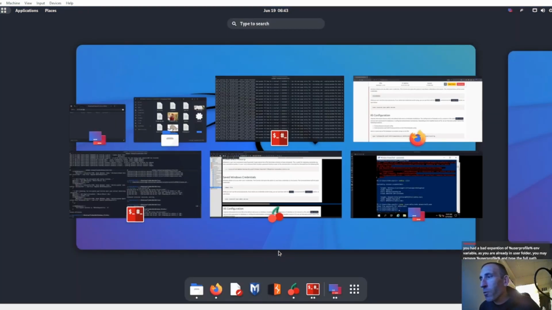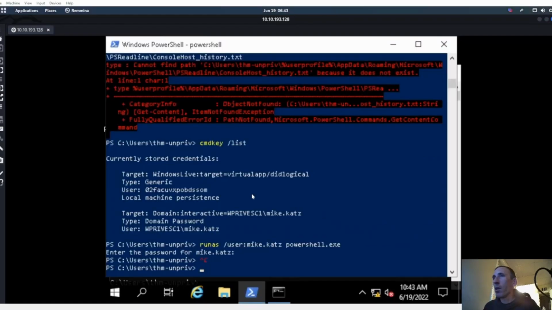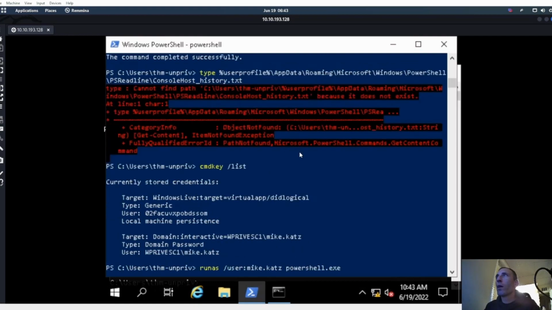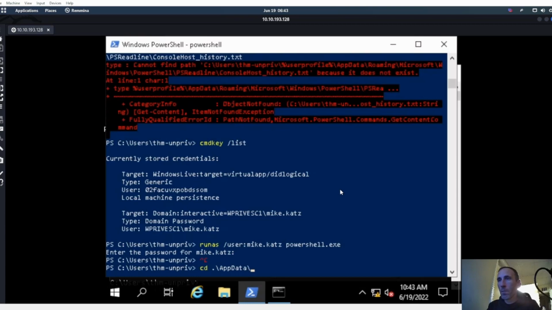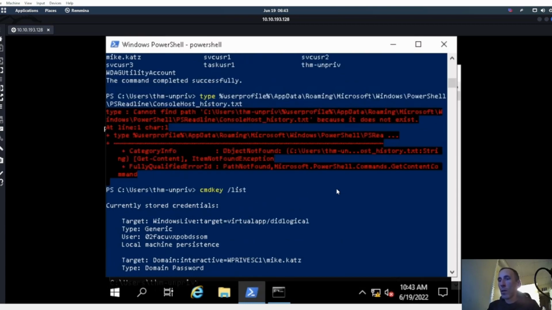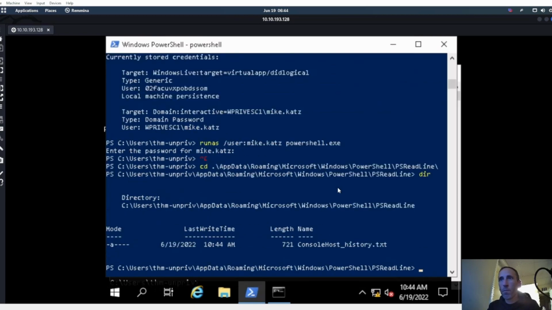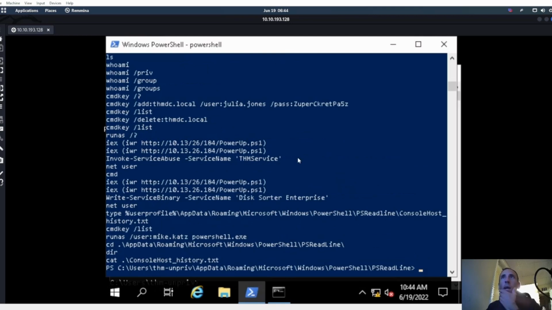You had a bad expansion of user profile as you are already in the user folder. You may remove user profile and type the full path manually. Did I? Let's try it real quick. AppData, Roaming, Microsoft, Windows. See if it's there. Windows, PowerShell, PSReadLine. Oh, cat ConsoleHost_history.txt. Okay.